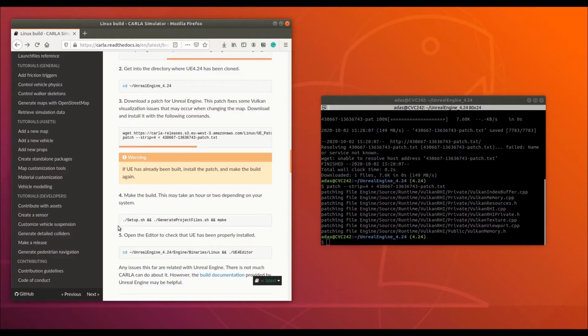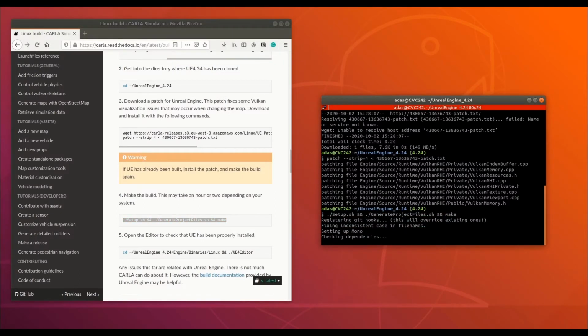Finally, it is time to make the build. This will take a long time, probably around an hour or two, but it depends on your system. Run the command and go do other things in the meantime.